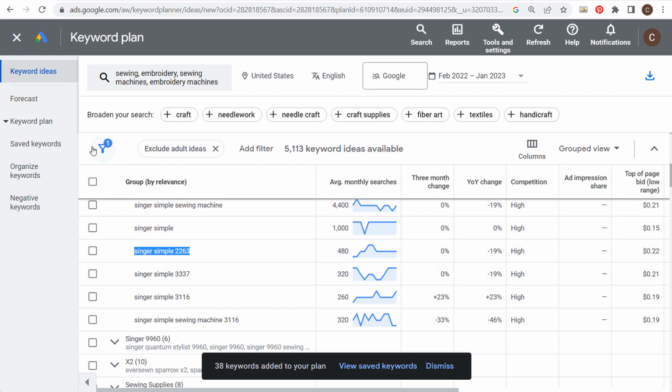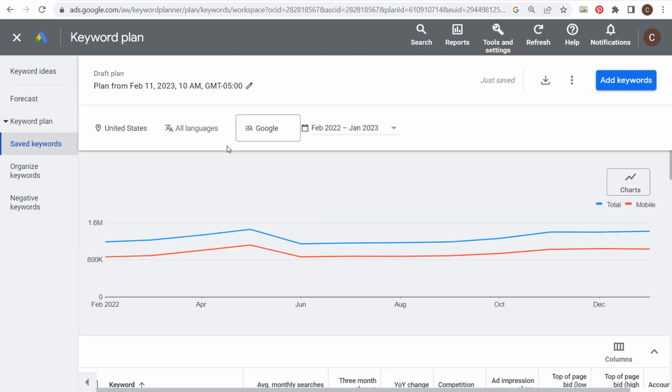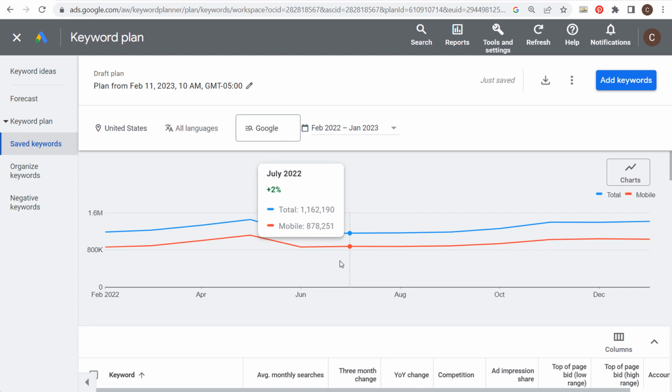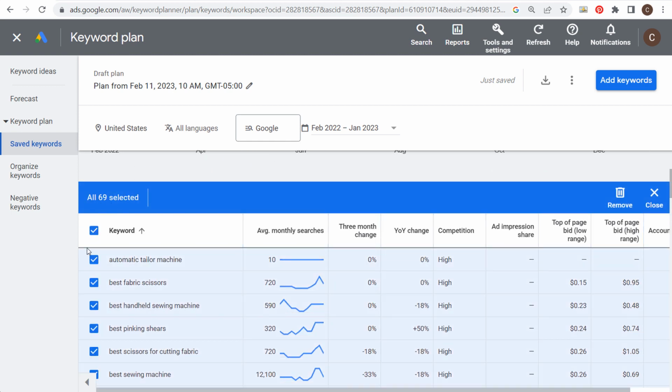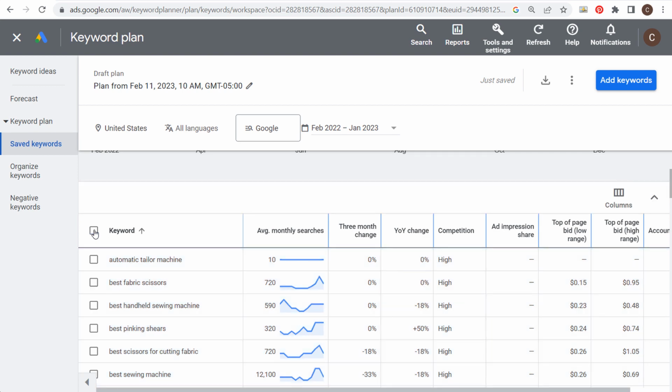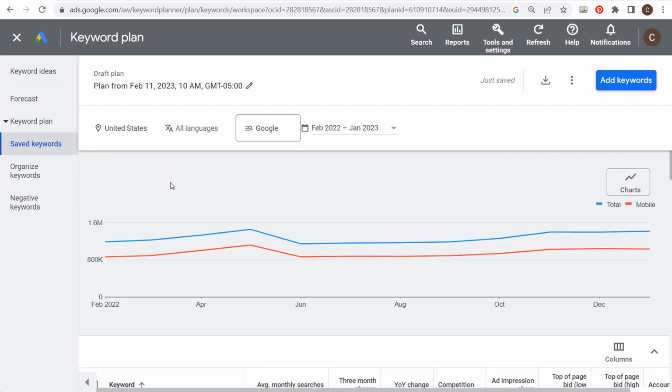So let's come back over to our plan, and you can see here we can view the saved keywords just by clicking right here. So this is our draft plan right now, and what we're looking at is our overall search volume for the different keywords that we've added to our plan. And if we select right here, you can see we have a total of 69 keywords already. So it's not hard to come up with your first list of 100. I'm going to give you a couple more ideas for how to come up with more keyword ideas just using the keyword planner.